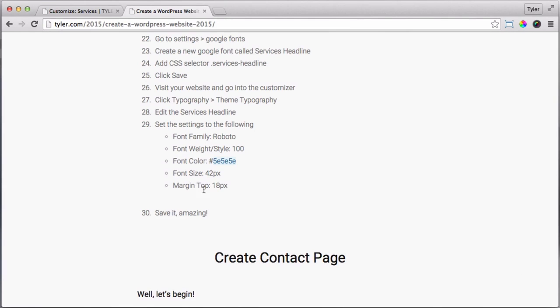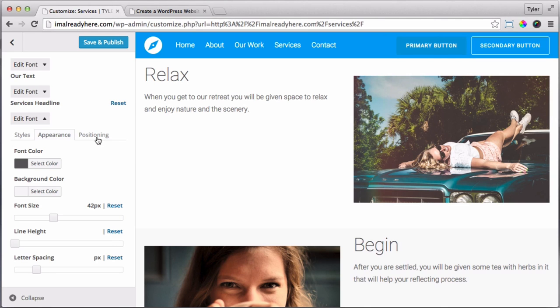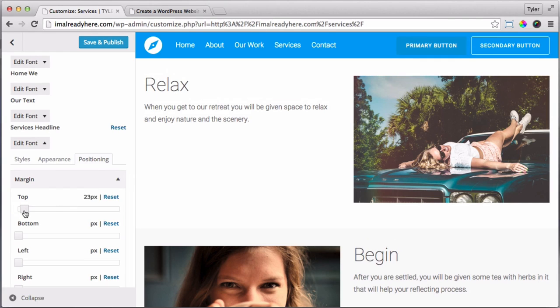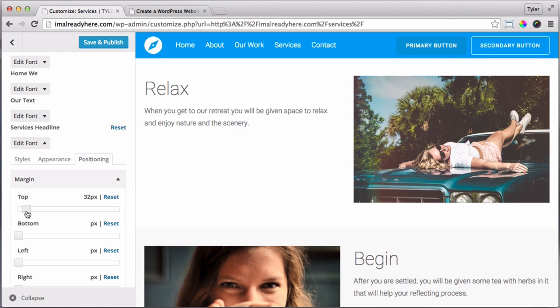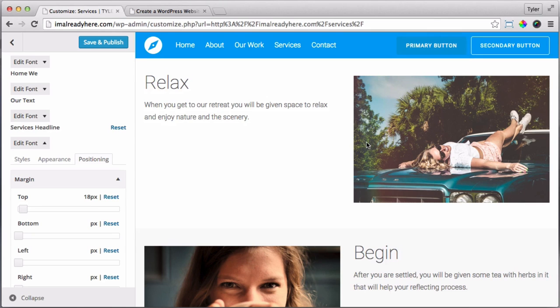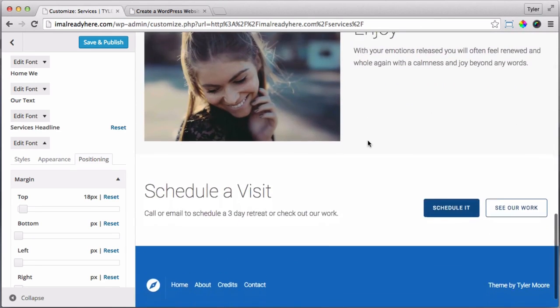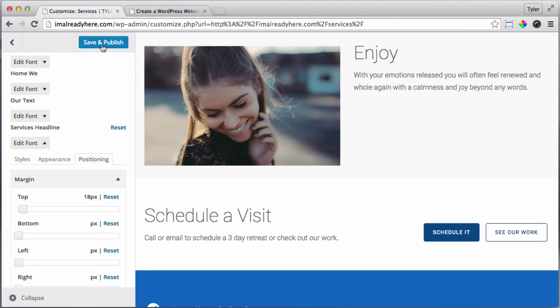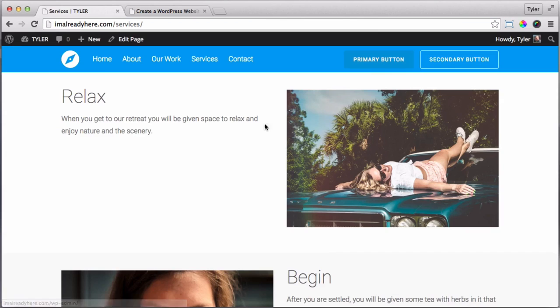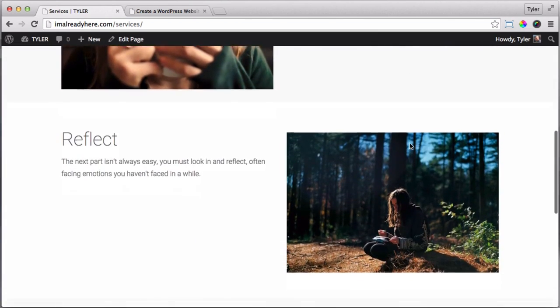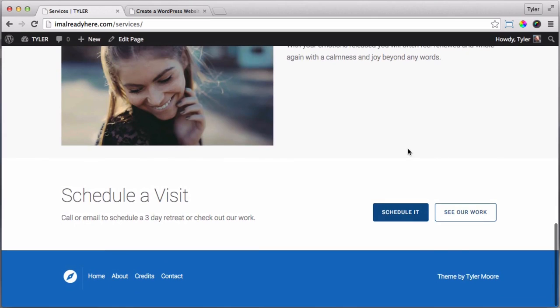And margin top 18, or whatever looks even with this right here. That looks pretty good. Schedule a visit. All right, and then press save and publish. And go back. And this looks really, really awesome. That looks really cool. And obviously you can change the links to go wherever you want by clicking edit and just changing the links. It's very easy. So that is really, really awesome.